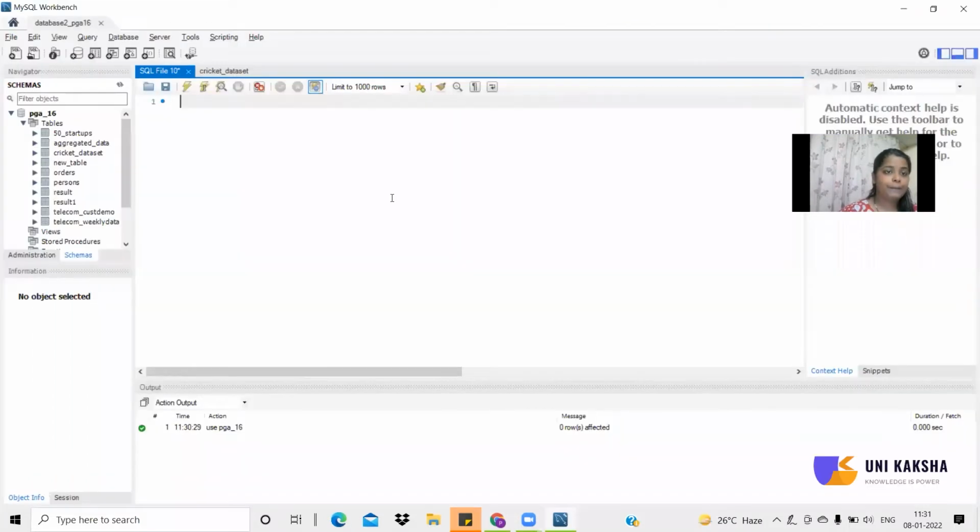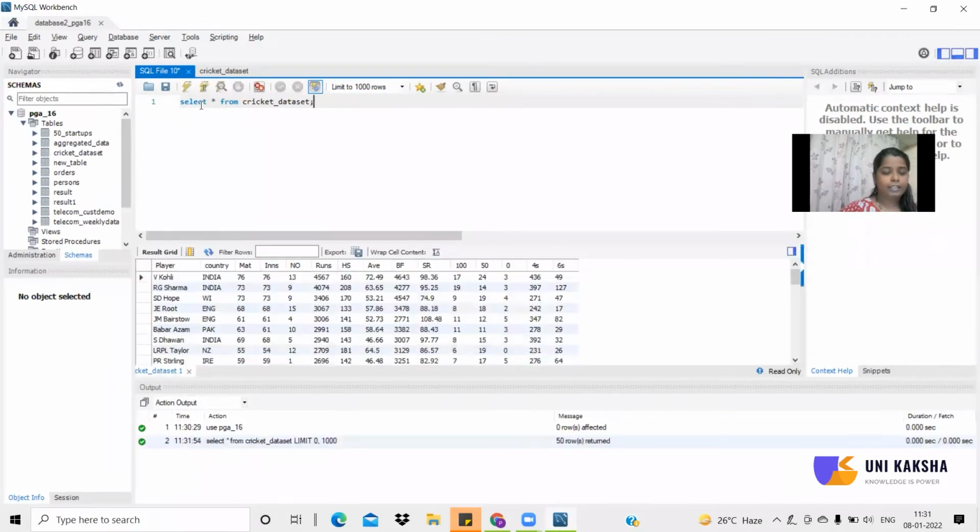So this is our MySQL window. Let me quickly show you the data. So select star from cricket data set. This is the data with which we are working, which has the information of player, country, matches, number of sixes, number of innings, number of fours, number of hundreds, fifties, and so on. So this is the entire information consisting of the ODI cricket players playing over the last 5 years.